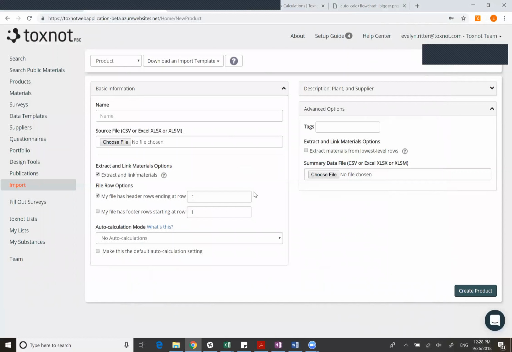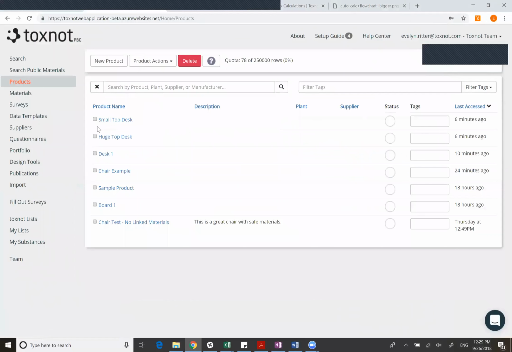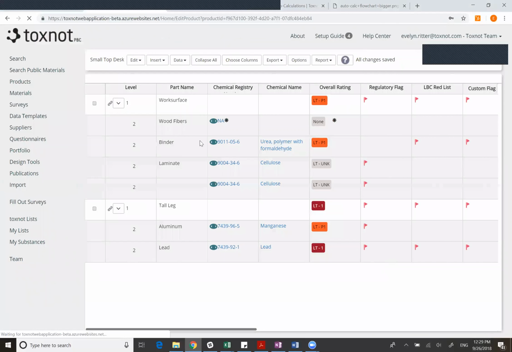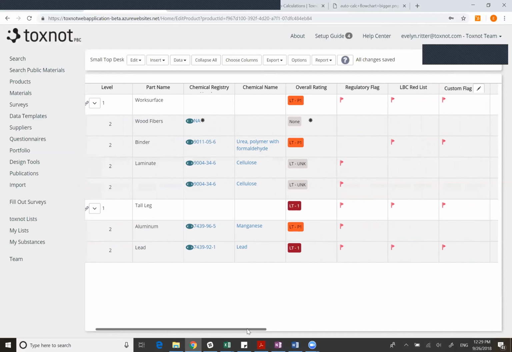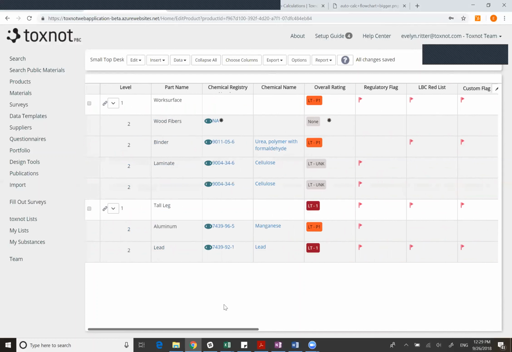So now I'm going to get into the data templates and being able to customize your view of Toxnot. If we're looking at this bill of material here, you can see that the first thing that comes up is part name, CAS number, chemical name, our overall rating. And let's say you're working with the materials and product percent by weight all of the time. You're spending a bunch of time changing those. It's not the most convenient to need to scroll over to see those.